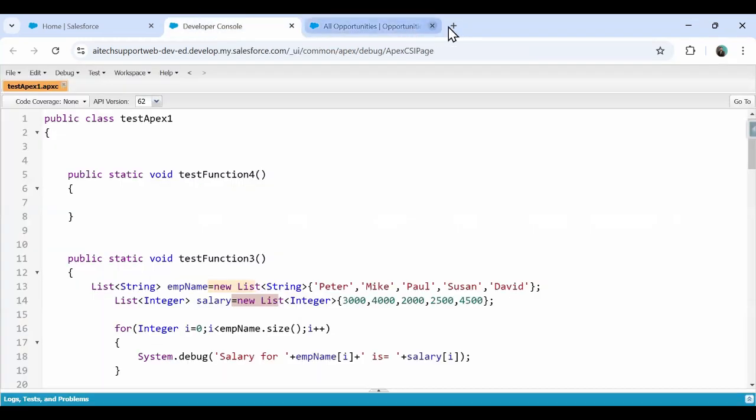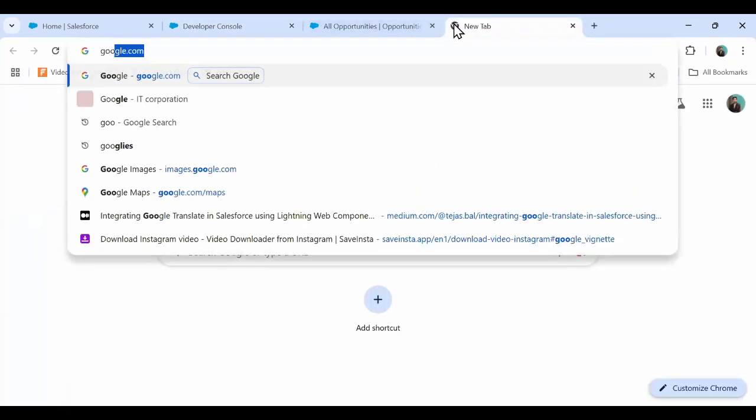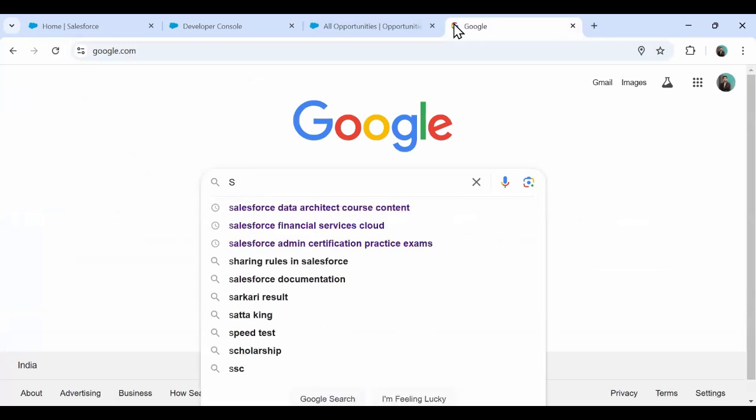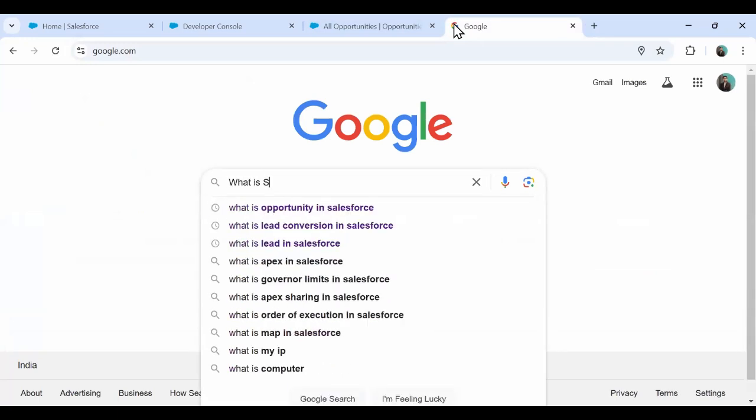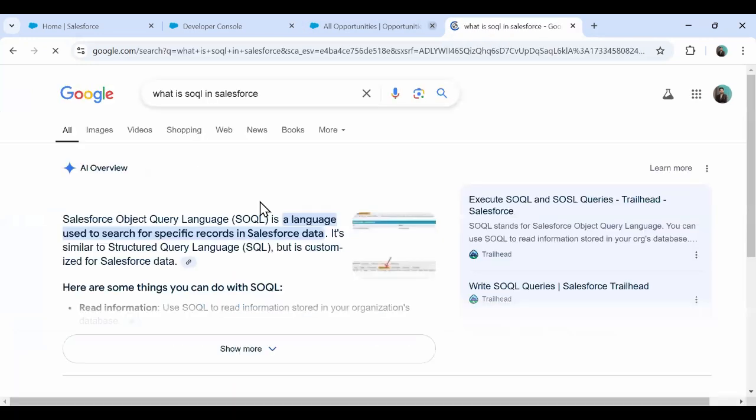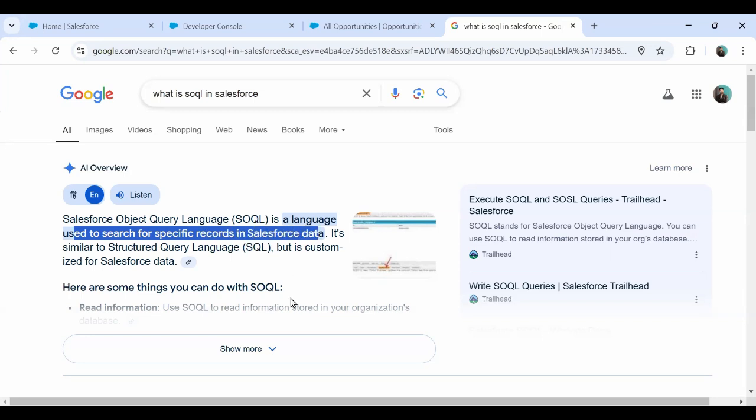In Salesforce there's a concept called SOQL query. What is SOQL in Salesforce? See this. SOQL stands for Salesforce Object Query Language, a language used to search for specific records in Salesforce data. It is similar to SQL, but it is customized for Salesforce data. So we'll be using SOQL queries.